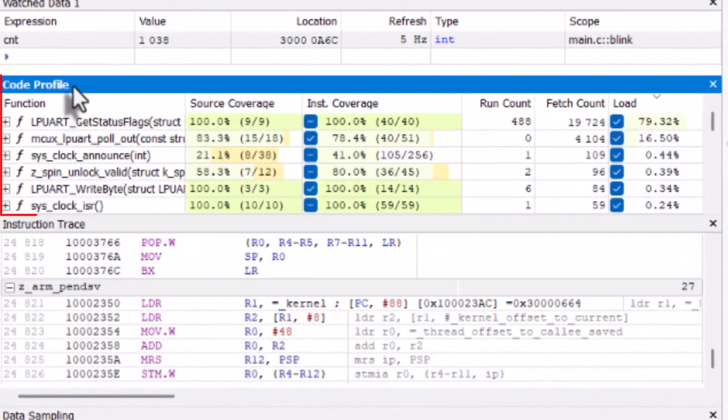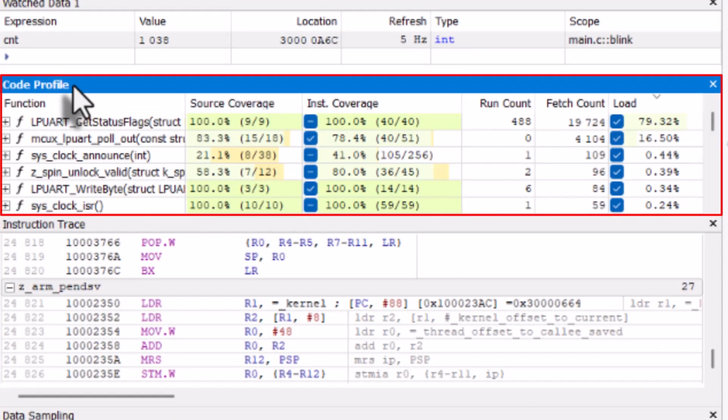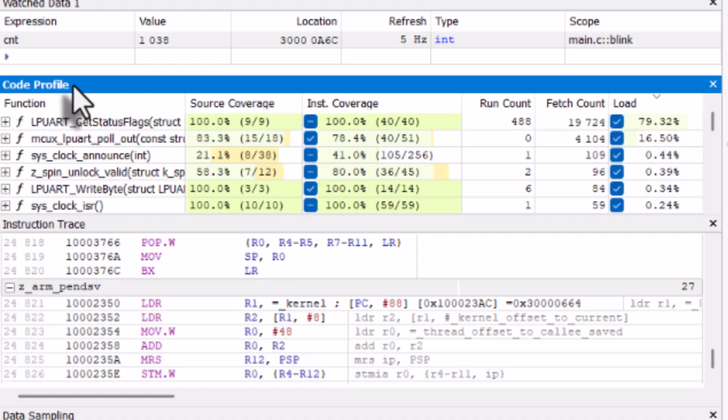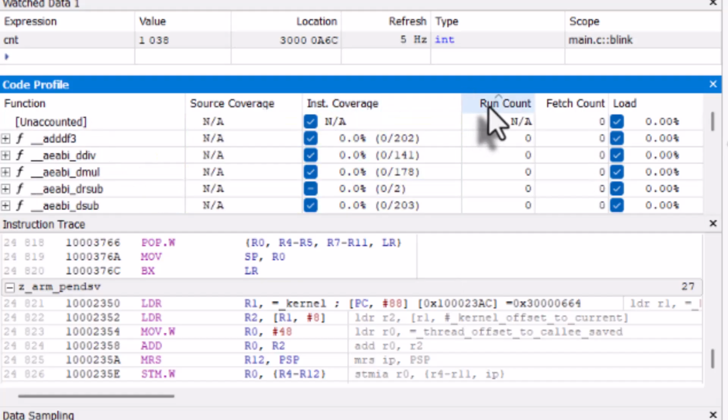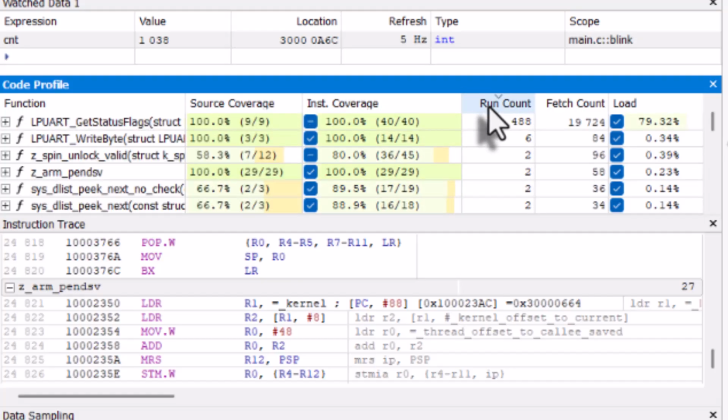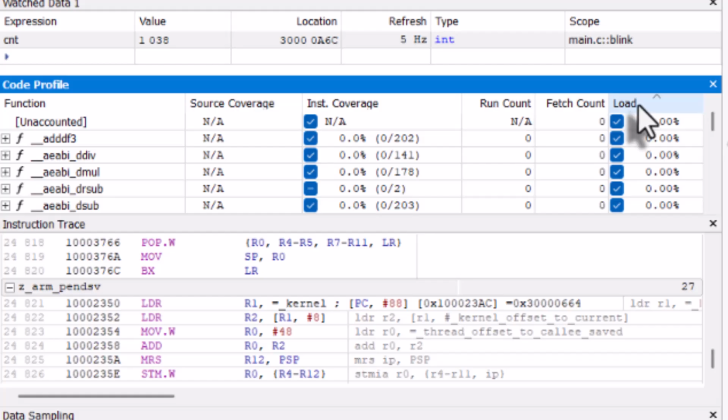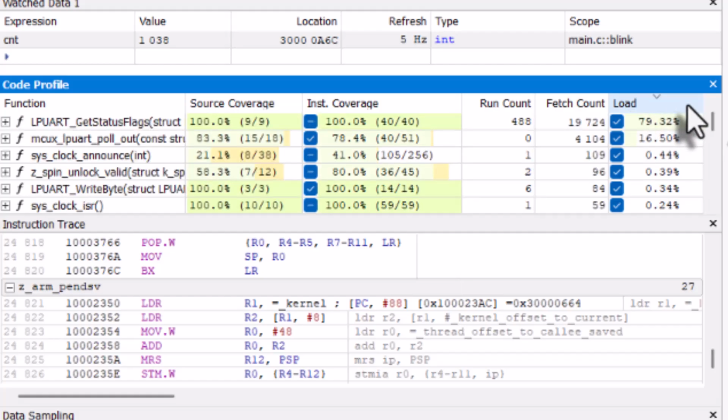The code profile window visualizes the code coverage and code profiling information by source function. Sort by source coverage to check how many lines of each function have been executed, or sort the functions by assembly instruction coverage. The run count shows how often each function has been called. The load gives information about where the time is spent in the application. The data shown is the data that got recorded since the trace data has last been cleared.